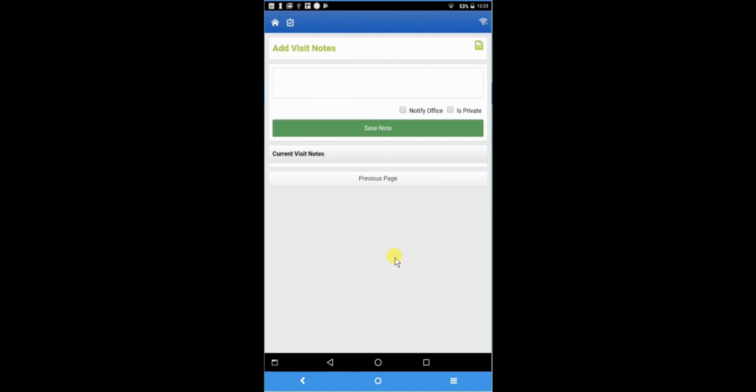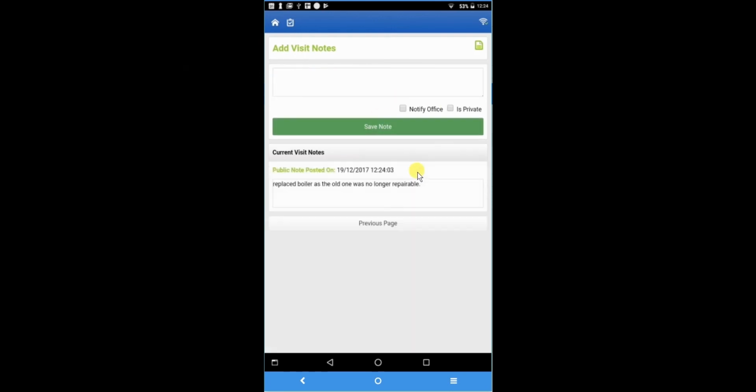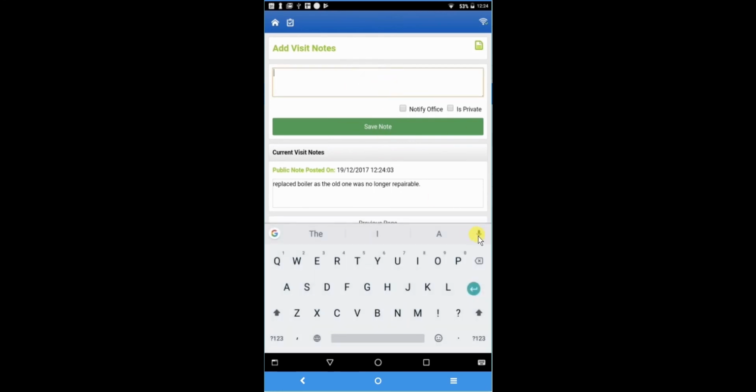Our visit notes. These are the engineer job notes. He can update the back office as to what he has done whilst on site. I can also mark any notes as private, which will go into the private notes section within the job. This will make sure that they don't actually show on any of the job sheets or paperwork. The engineer can add as many notes into this section as required.